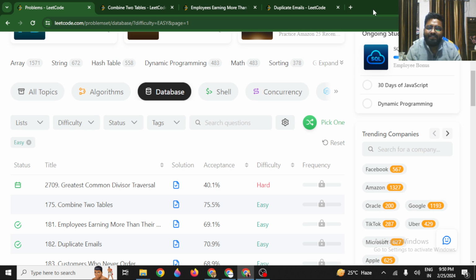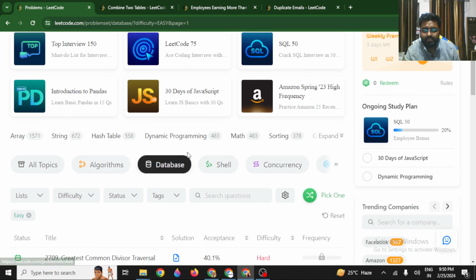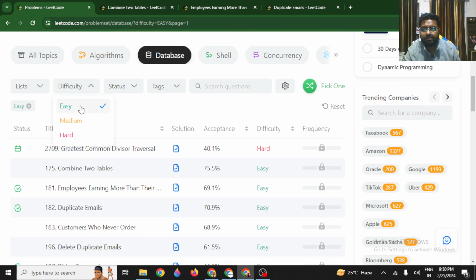Hi everyone, in this video we are going to start solving the database questions on Leetcode. Leetcode is a very powerful and good platform where you can practice all your database questions. I have logged into my Leetcode account. You can simply create one if you don't have it, and search for database here.